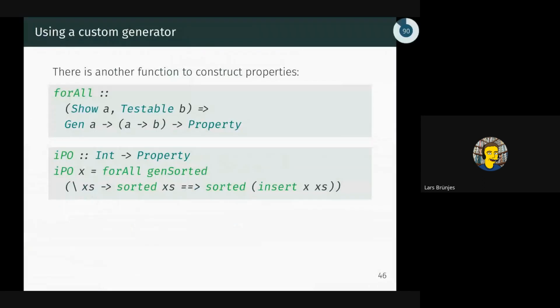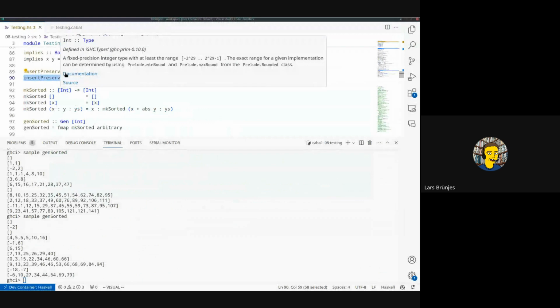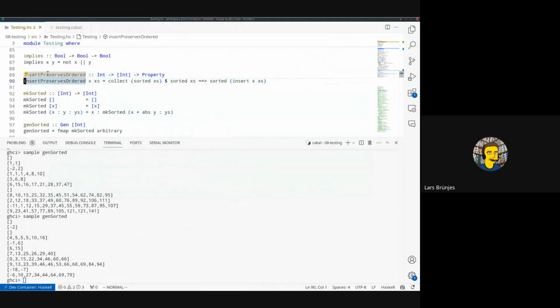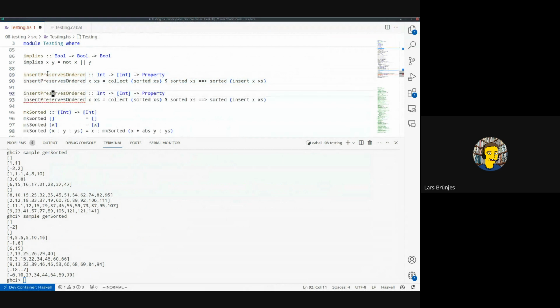And how do we do this? There's another QuickCheck combinator called forAll, which allows us to supply a custom generator for one argument. So we can rewrite this now. We just copy this and call it prime.